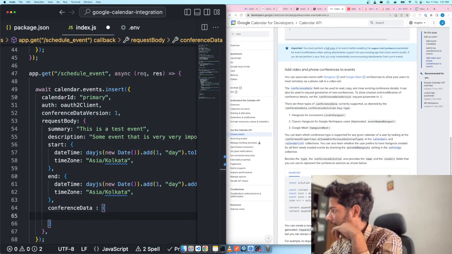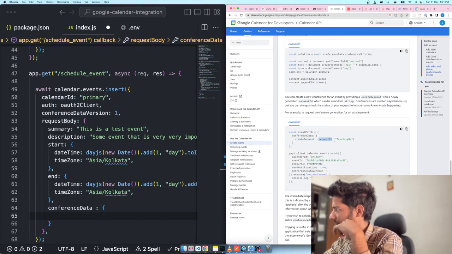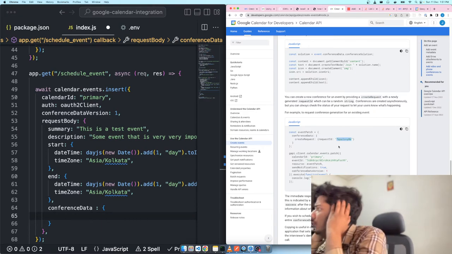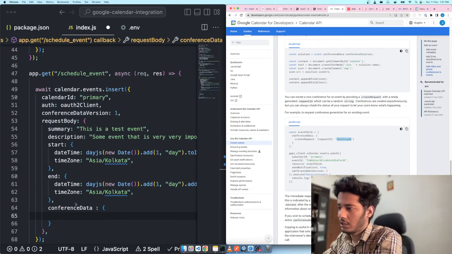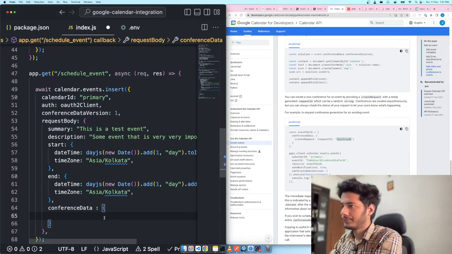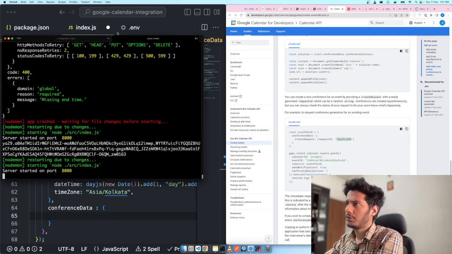So you can actually add conference data. Inside the conference data, you could have a create request, request ID, something like that. How do you generate a request ID? You can create a new conference for an event with a newly generated request ID, which can be a random string. I could use a UUID for this particular purpose, which is kind of great.